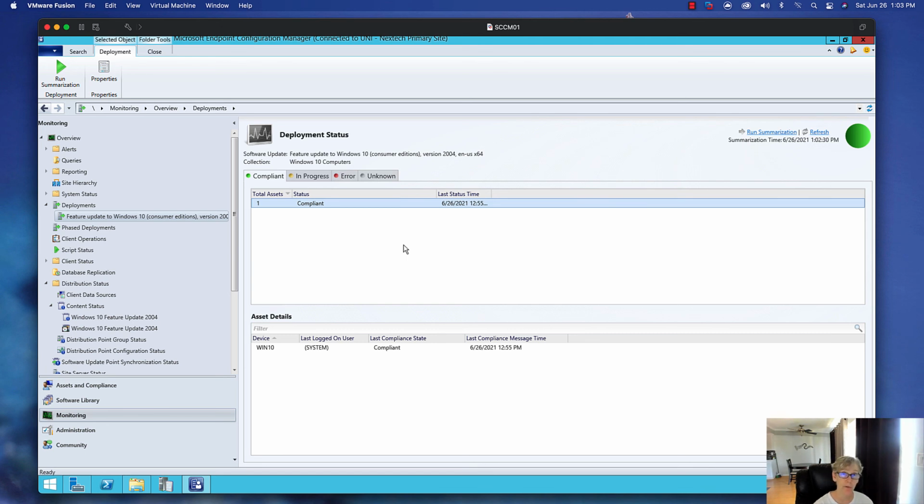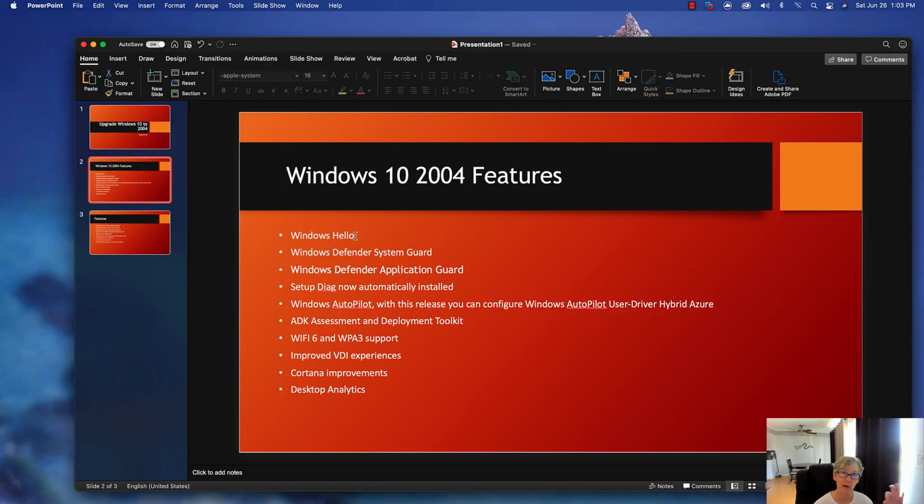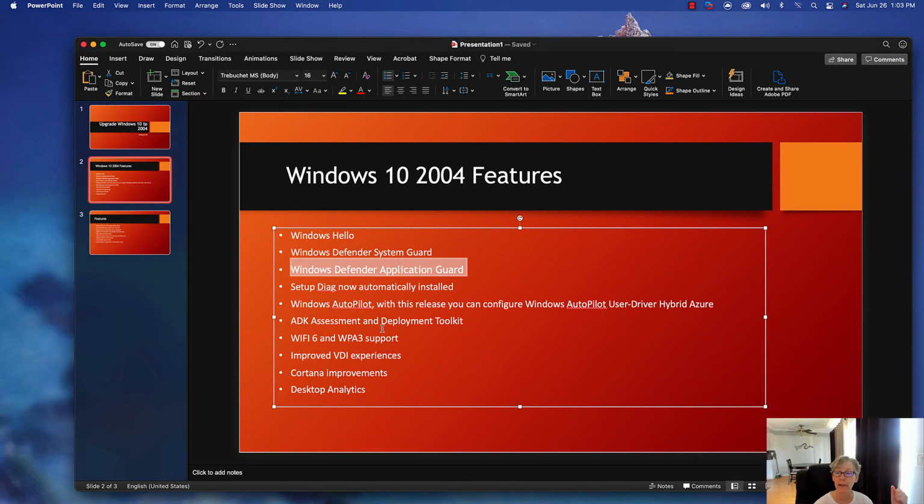Again, I'll link all of the information in the description about all of the different features that I mentioned earlier in the beginning of this video. Then I'll have a next video on what this means and how to use Cortana improvements, desktop analytics. Some of the stuff requires cloud integration, so I'll show you that in the next video. I'm going to be doing these other upgrades to the newer versions of Windows 10 in the coming weeks. I'm also going to be working on upgrading my SCCM to 2103, and there's also a hotfix after that as well. So stay tuned for that.